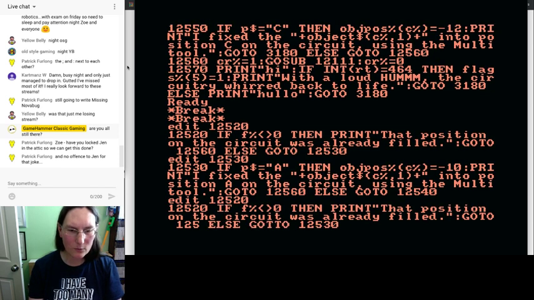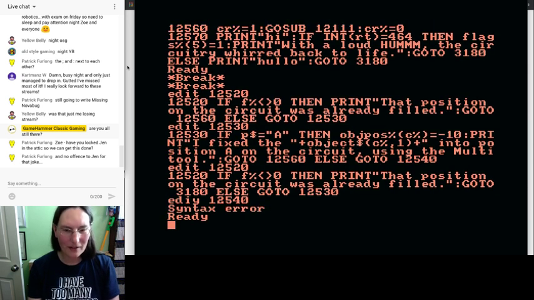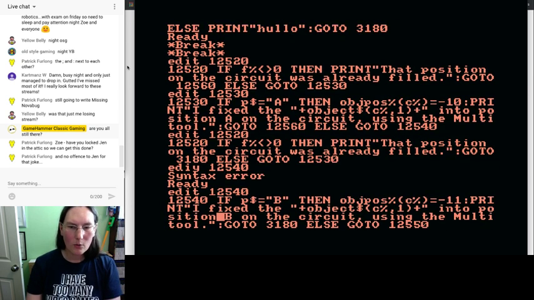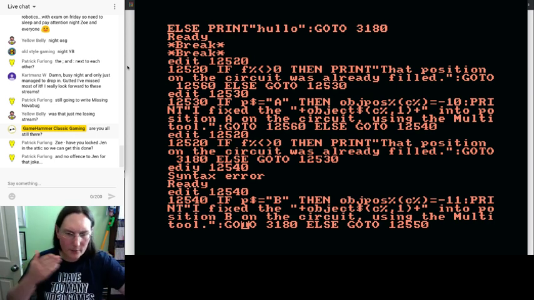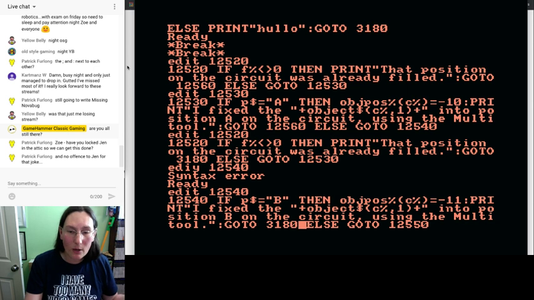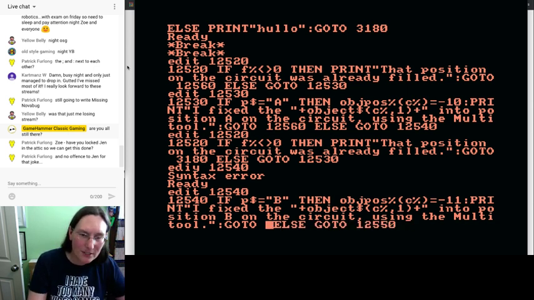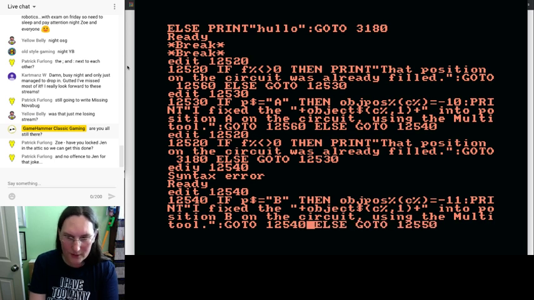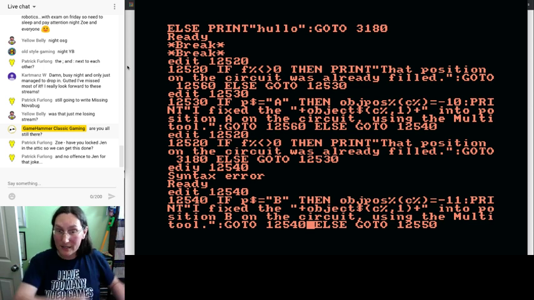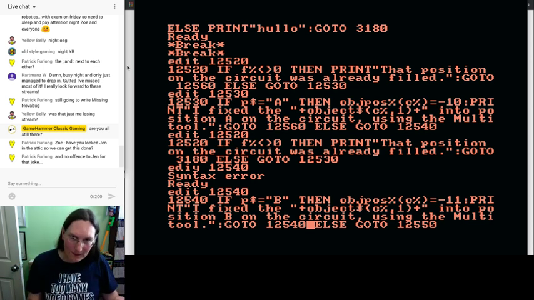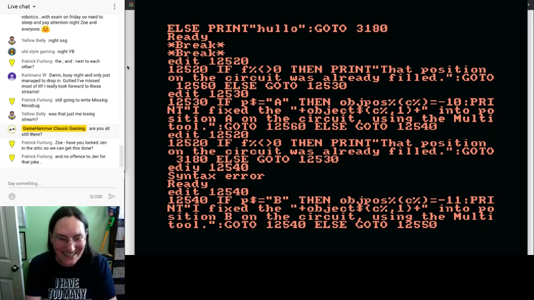Okay, what we're doing is, the reason it wasn't working is we're going to the wrong place. Here we've got print, I fixed the blah blah blah into the position B on the circuit using the multi-tool. Then it got go to 3180. What we needed to do is go to an extra bit where it's a check. 12540 is where we want to go, not 3180. Because 12540 is to check whether the circuit is completed, and if it is, set the flag for computer is working, which is what we need the circuit to do, and we didn't do it.